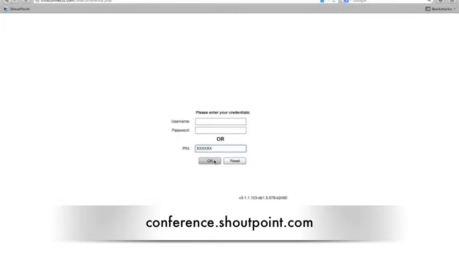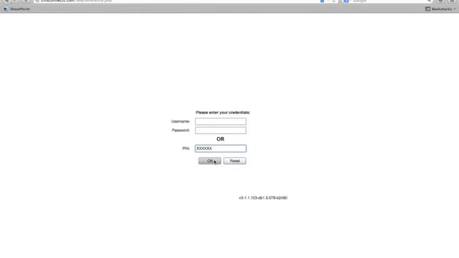Now I'll show you how it works. To start, everyone who is staffing the call will go to the website conference.shoutpoint.com and log in with the PIN numbers that we've provided to you. Each staffer will see different screens depending on their role, host, moderator, or screener. Please make sure you're using either Firefox or Google Chrome as your browser.